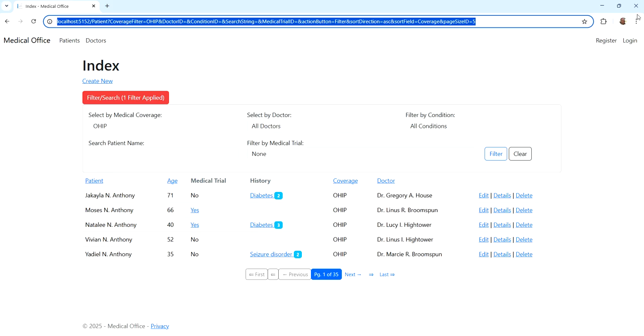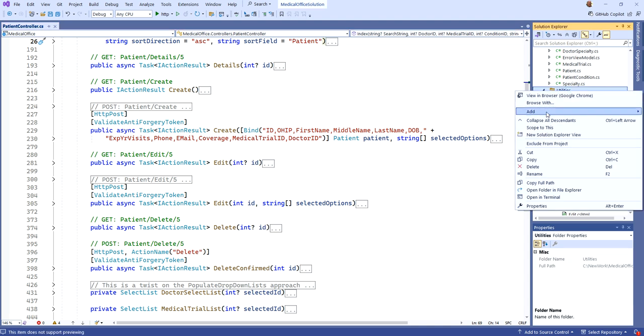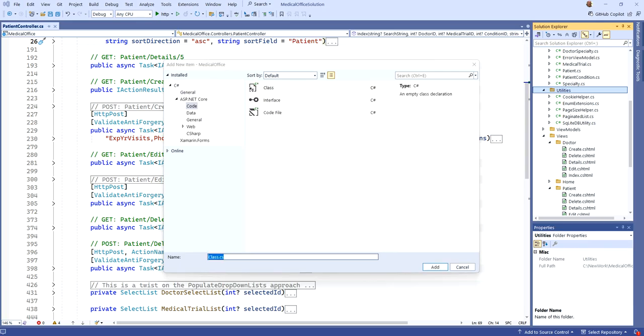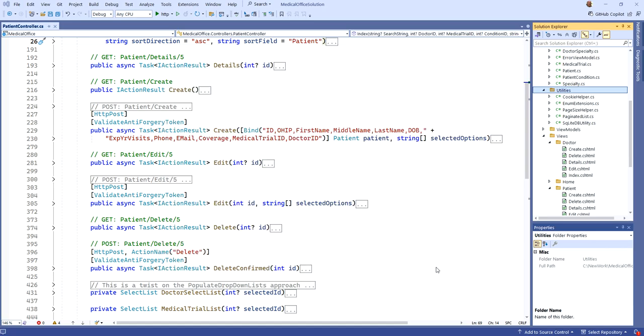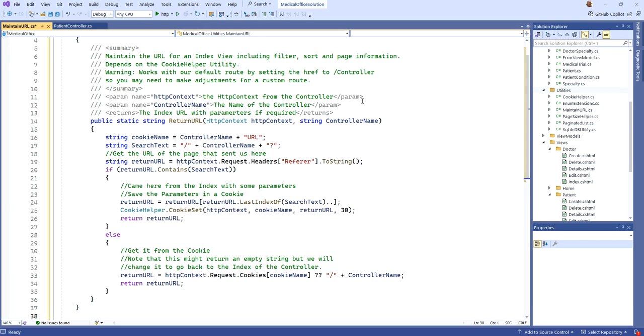So we're going to find a way to grab that information and persist it somehow. Let me come back to our utilities folder here, because we're going to add yet another little helper class. I'm going to right click and add a class. I'm going to call this one MaintainURL, because that's where all that valuable parameter information is stored. So it's going to be a static class, our little helper here.